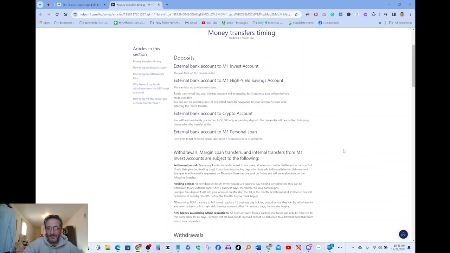External bank account to crypto account: you will be immediately granted up to $5,000 of your pending deposit. The remainder will be credited to buying power when the transfer settles. External bank account to M1 personal loan payments to M1 personal loans take up to 2 to 5 business days to complete. Withdrawals, margin loan transfers, and internal transfers from M1 invest accounts are subject to the following.